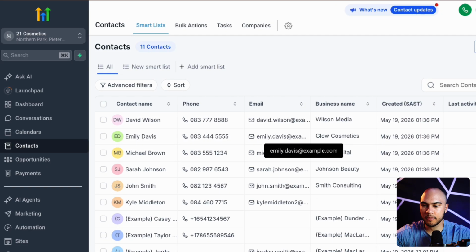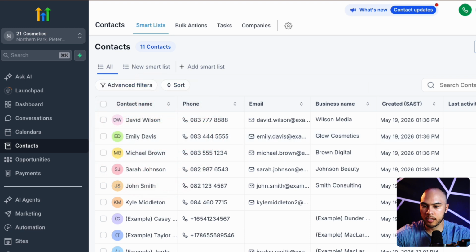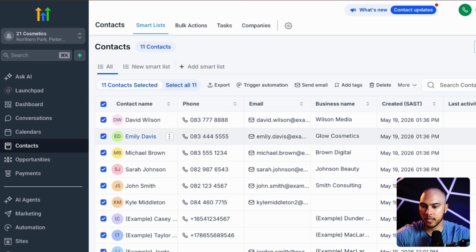Once you're in GoHighLevel, in the left column, scroll down to Contacts. You can then individually select contacts that you would like to export by simply clicking the empty box next to them. If you would like to export all of your contacts, go next to Contact Name and click the empty box, and all your contacts will be selected.